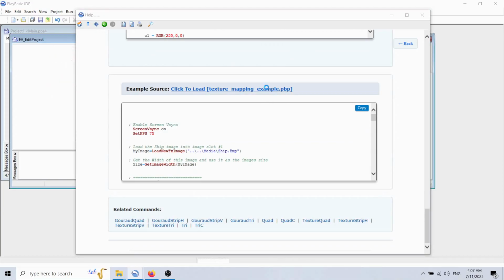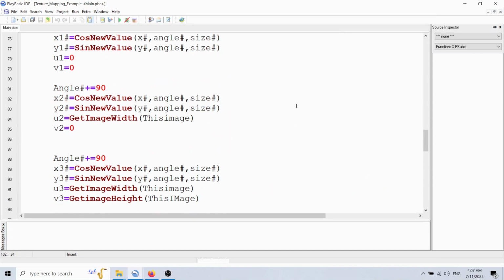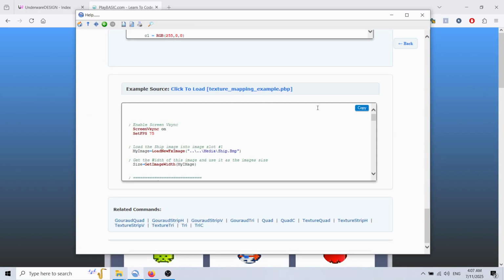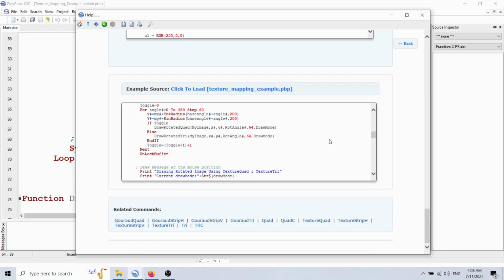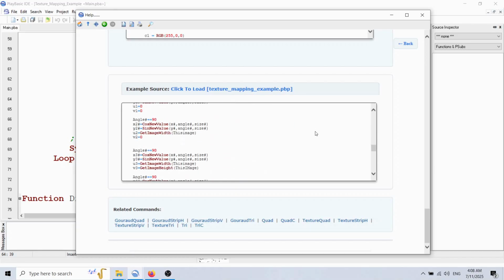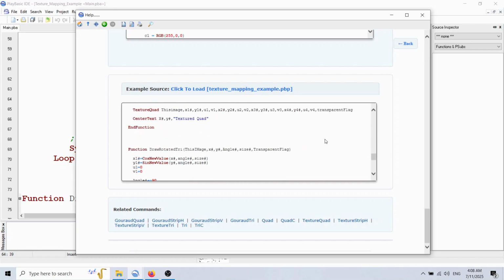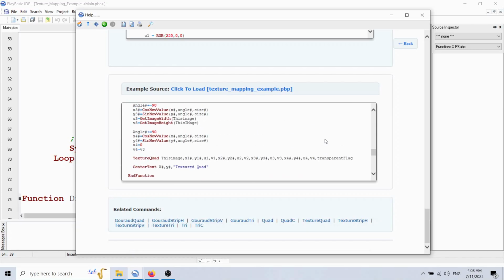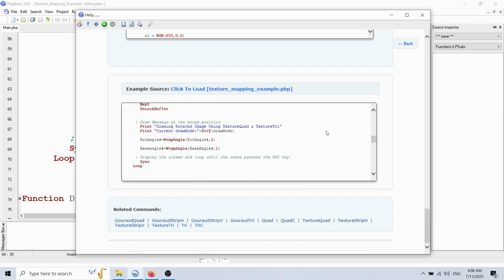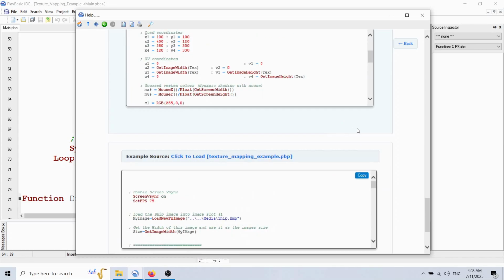What's the example for this one? No idea. Not a clue. Yeah, that's interesting. I think that one's broken, boys, girls. Draw rotated quad. Oh, that's actually the wrong example. There you go. Found another little problem.